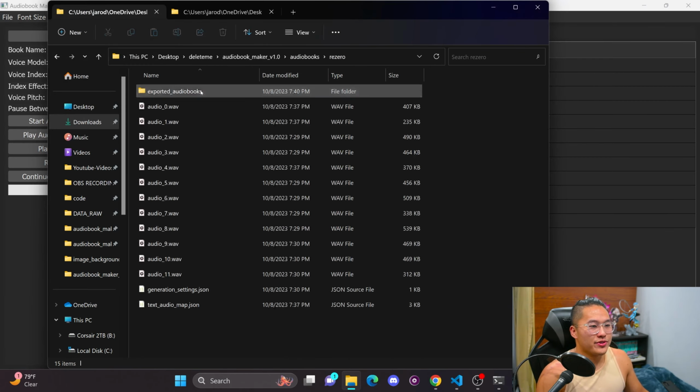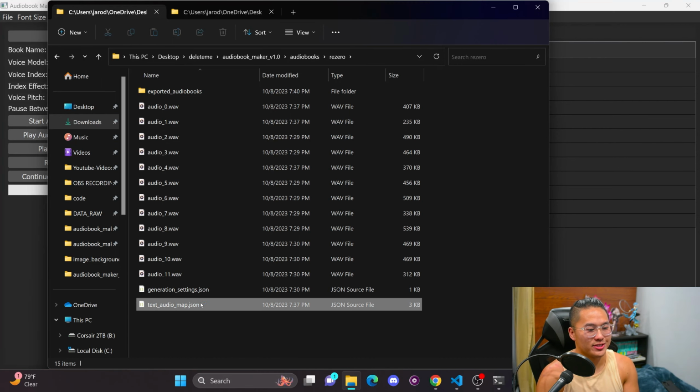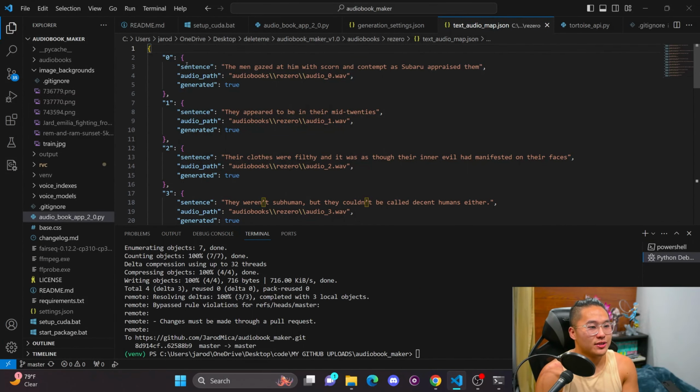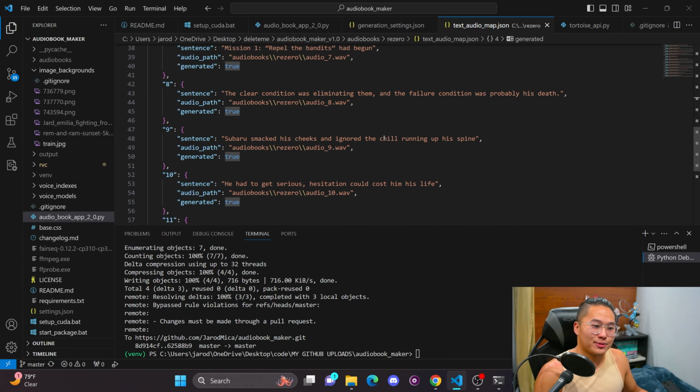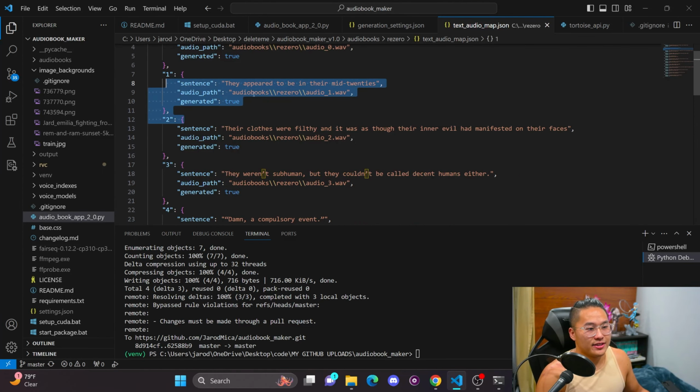And then there's one more thing inside of the audiobooks that is important, which is this text audio map JSON. So what this does is it maps the sentences to an audio path, and then it provides another parameter that asks if it's been generated. So if it's been generated, it's going to say true. If it's not, it's going to say false. And that's how the audiobook maker knows that the audio has not been generated for a specific sentence. This JSON is what determines how the audiobook maker functions and how it generates sentences. So it's pretty dang important for the functionality of it all.